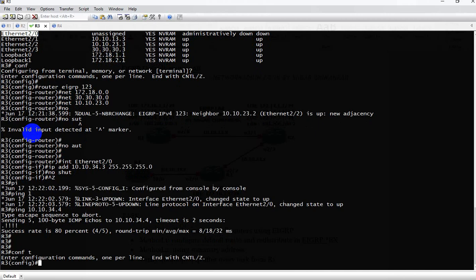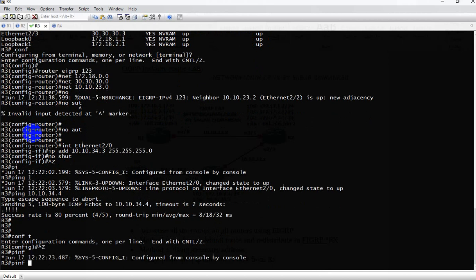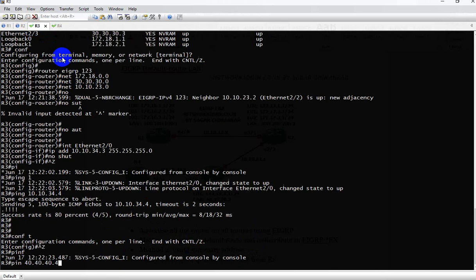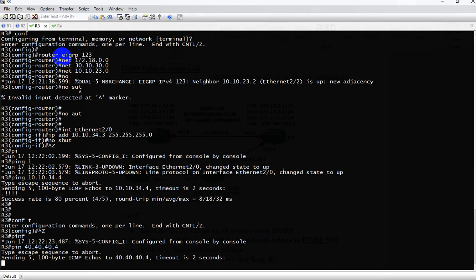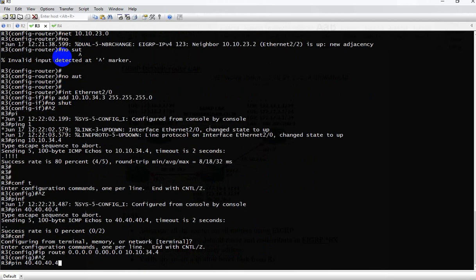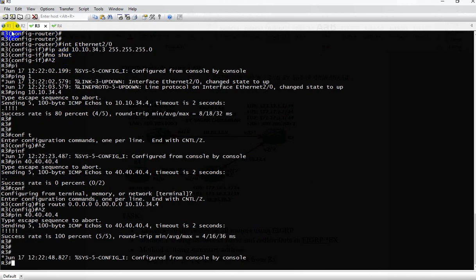We need to configure the IP route here. That's why I'm pinging this network. It's not working, so this is the reason we need to configure the IP route, 10.10.34.4. Now it's reachable.